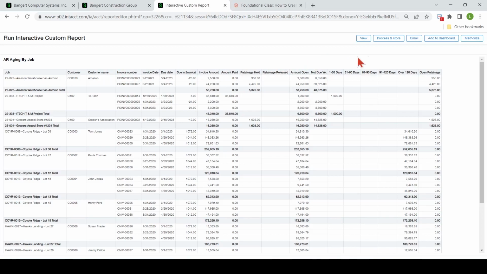If you want to add things like this to your dashboard reports, you come up here to add to dashboard if you're going to commonly use it. That will allow it, when you log into Intacct, to be right there on your main dashboard page.